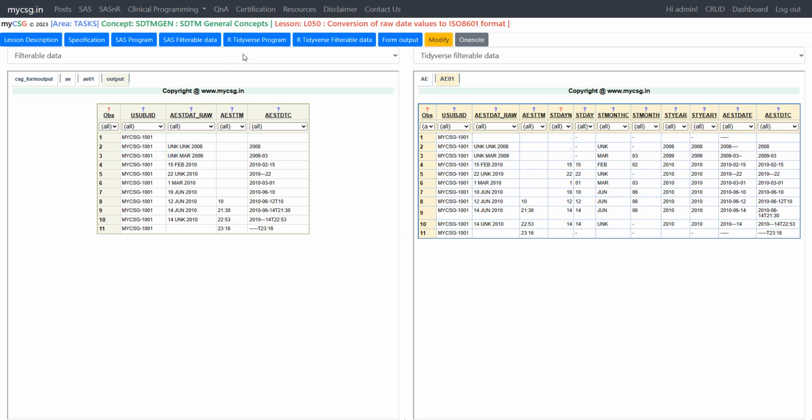So this is how we can make use of R programming to create ISO 8601 date time values.